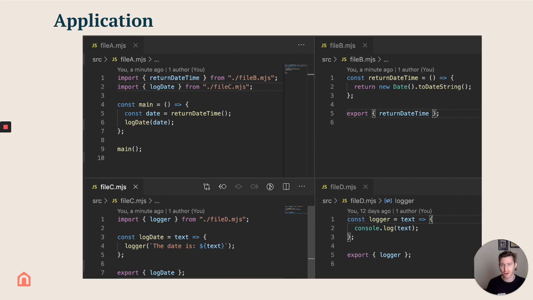So, starting point of our application. This is a very basic application which logs the date. It's got a very basic file structure. We're going to come back to the file structure shortly. So we can see that we call return date time, whose job is just to return the current datetime. We then take this datetime and pass it into a logger function, and the logDate function's job is to log whatever it's given with some additional text, passes this into a logger whose job is just to console log. So very, very simple application here.